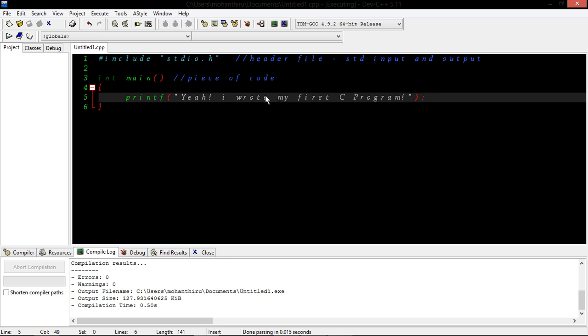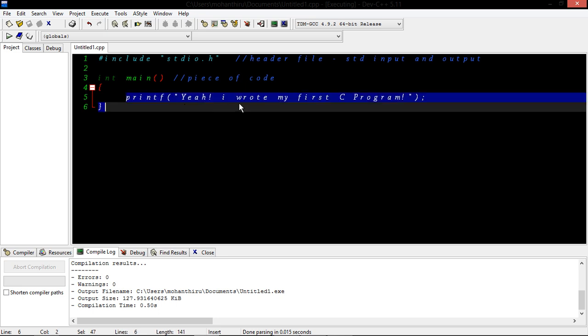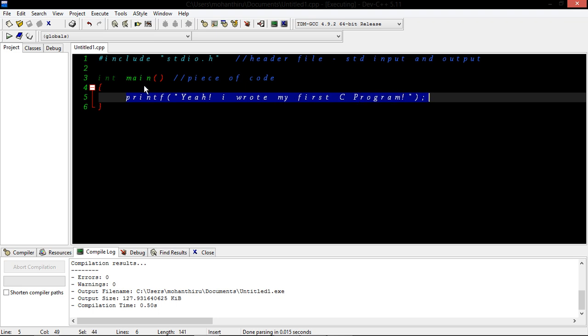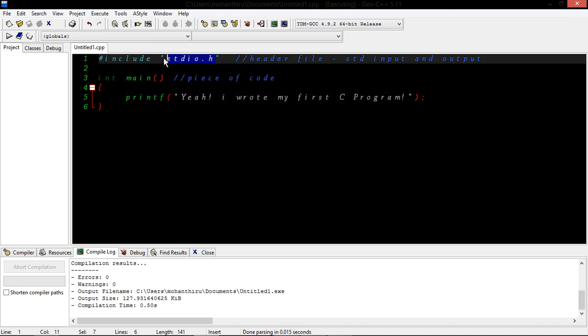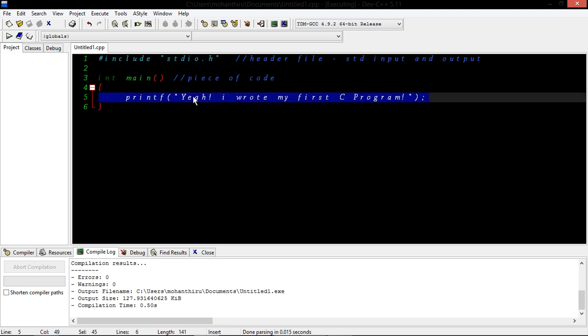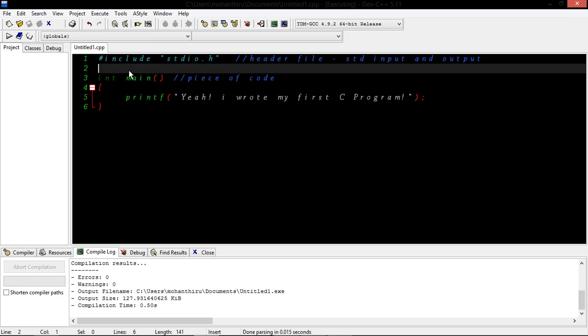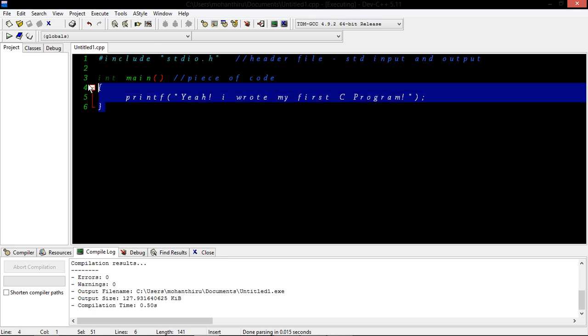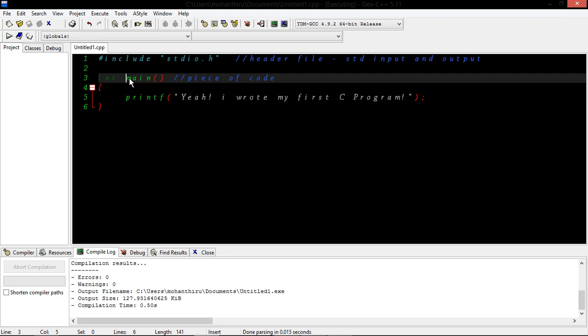To print, that is to produce output, we must use this function, printf. To use the printf function, we must include the standard input output header file. For this printf function to execute, we must include it in the main function. If you put it outside, there is no use of it. It won't execute. The constituents of the main function will only be executed at runtime.